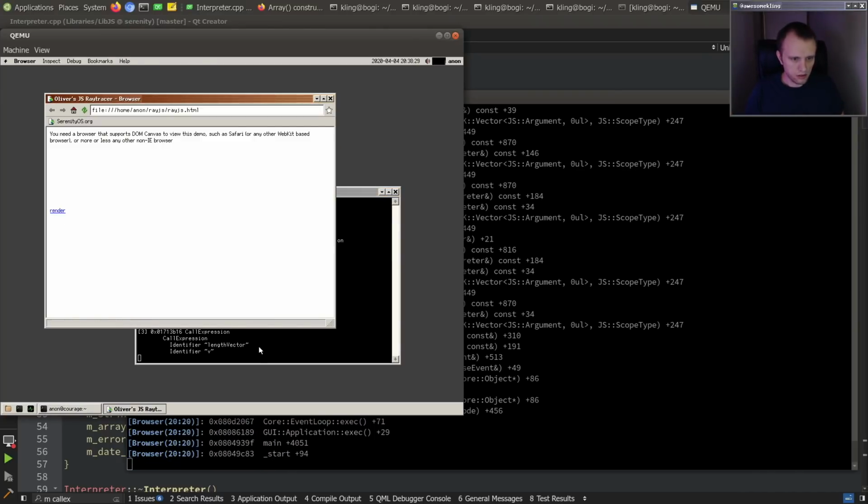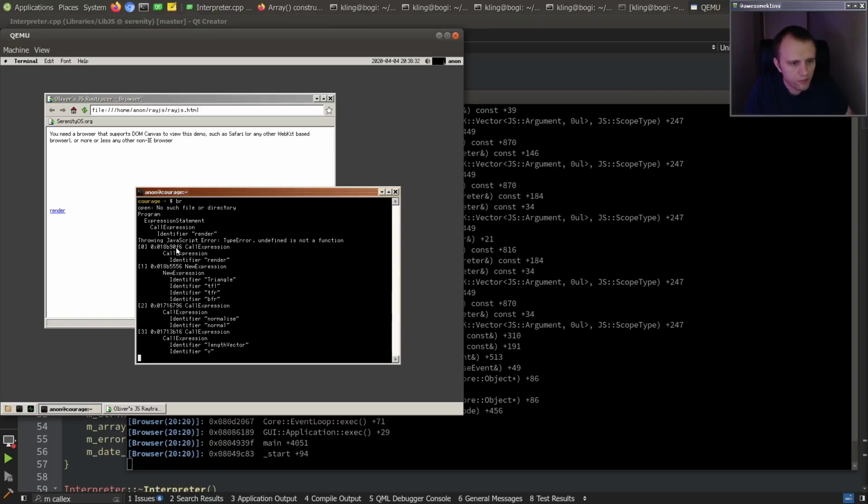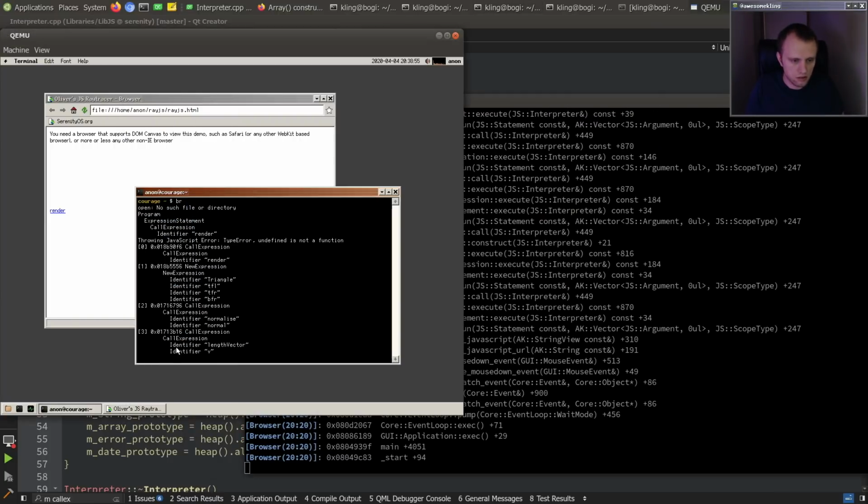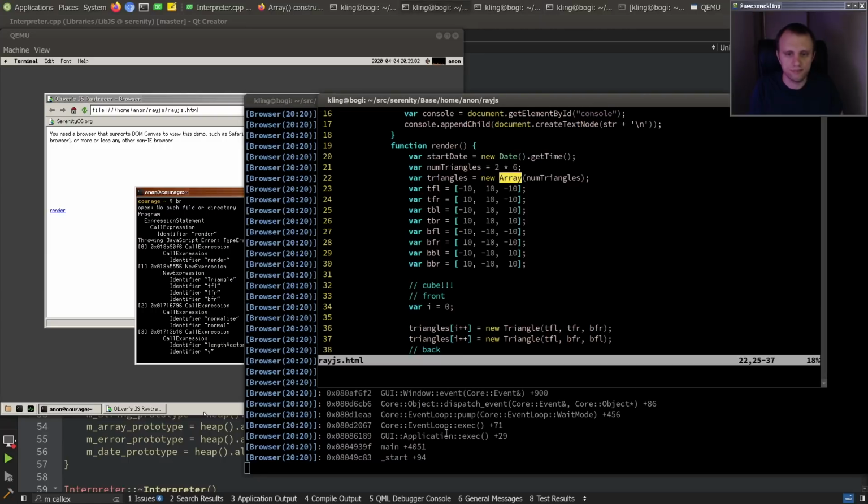All right, come here, you clown. So this is our call stack from the bottom up. So we're calling render from a call expression, and then we're making a new triangle with these arguments. Then inside triangle, we're calling normalize, and then inside normalize, I guess we are calling length vector. And I guess this is what goes wrong. So let's go look at length vector.